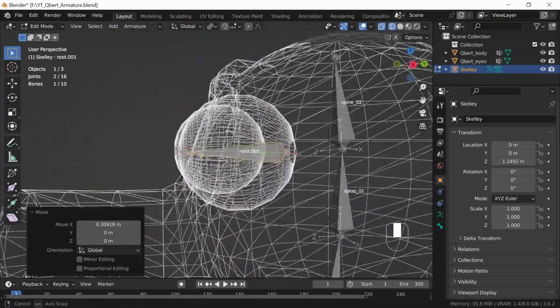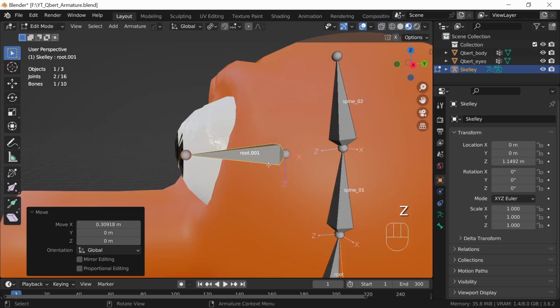And I think that looks pretty good. Come out of X-ray, back into material. I'm going to press F2, and I'm going to call this the eye left, with a capital L.